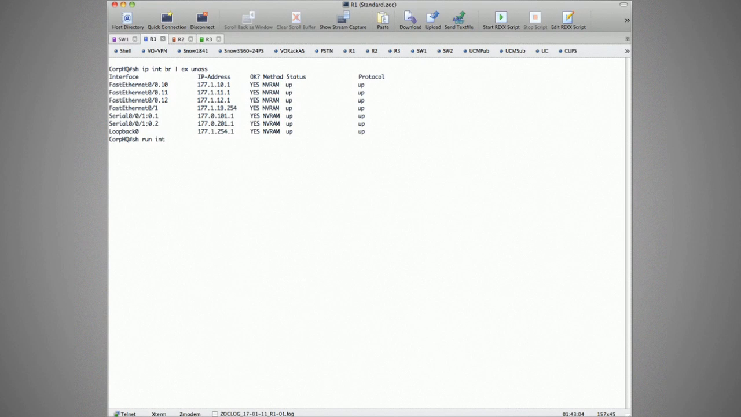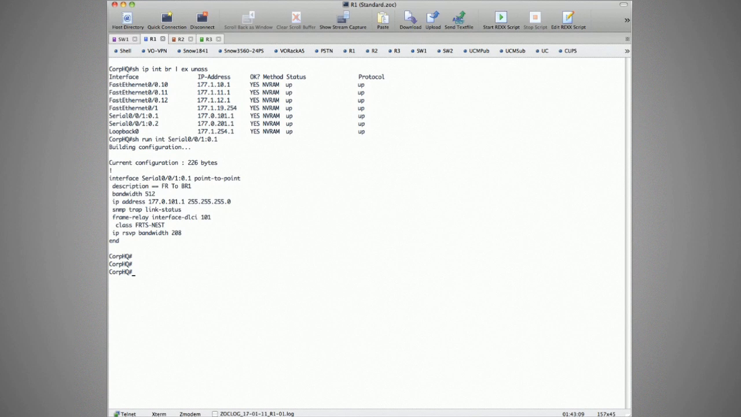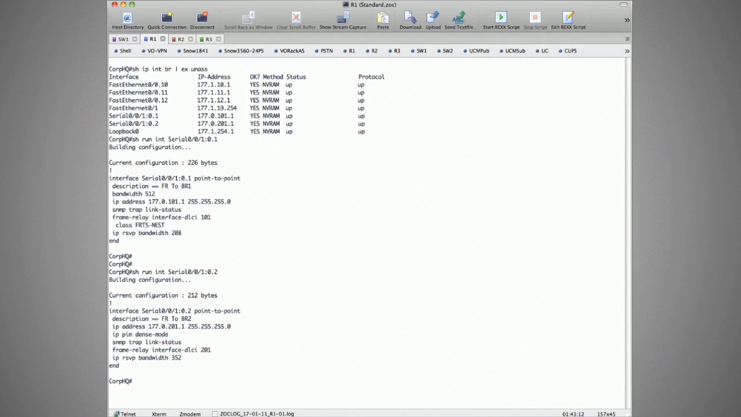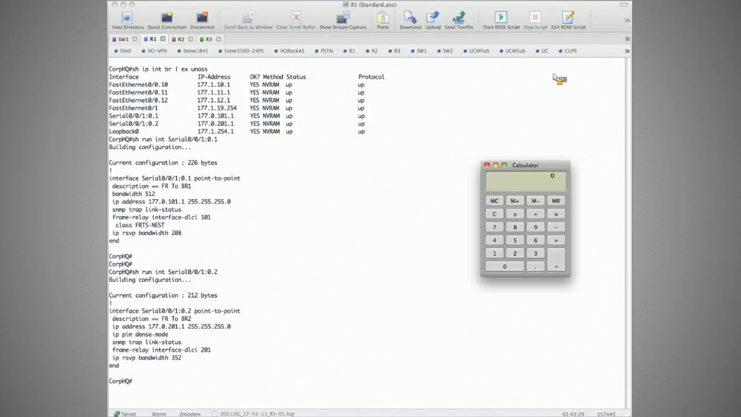subinterface. So let's do a show run interface serial 0/0/1:0.1 and .2, and we see that we've got the IP RSVP bandwidth command of 208 and 352. Now we were supposed to have 8 calls and 14 calls. So where did we get these numbers?